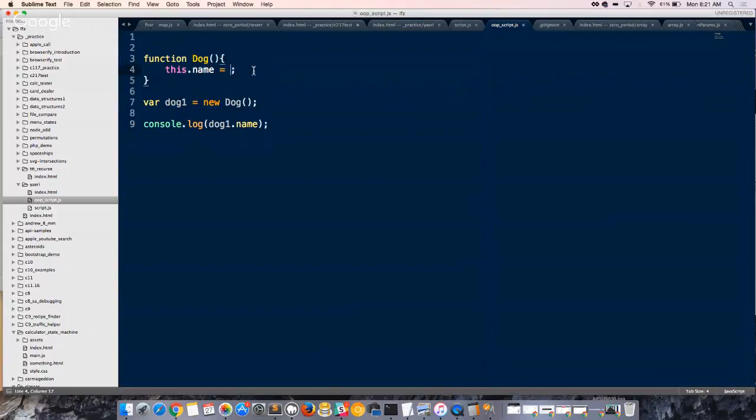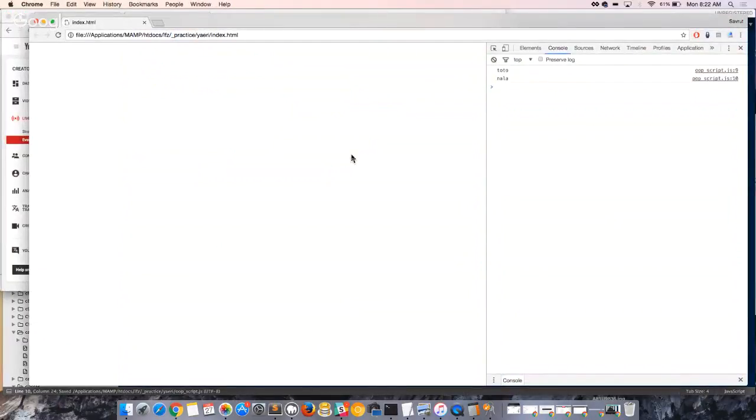So what I'm going to do is pass in a variable into the constructor, and I'm going to set that property here. So this.name is now equal to the new name. Here I'm going to pass in Toto, and here Nala. So I can say console.log dog2.name. I get not Toto and Nala respectively, right?